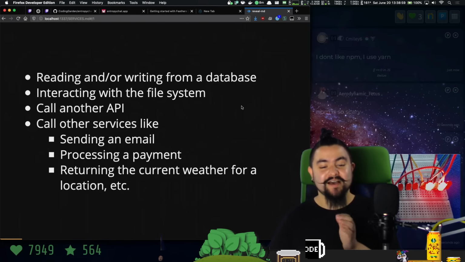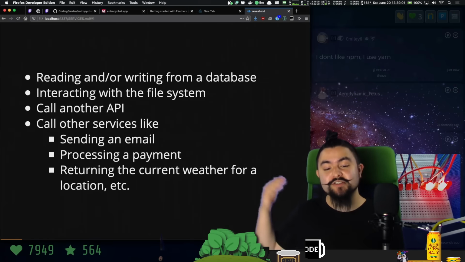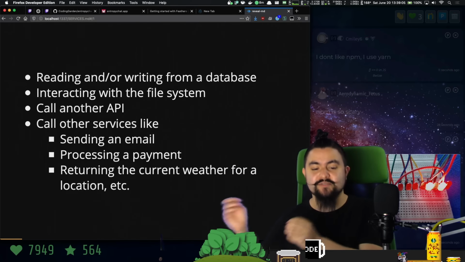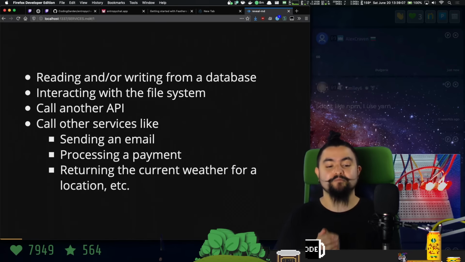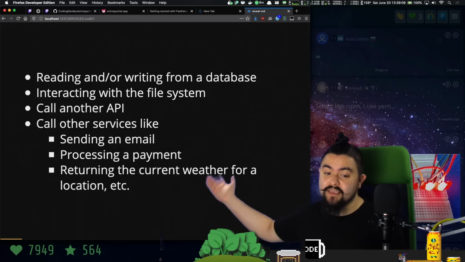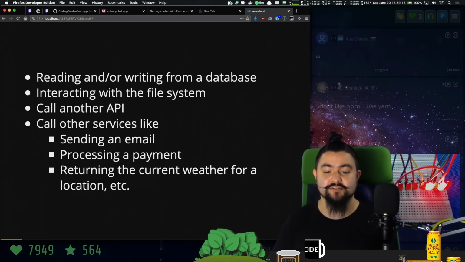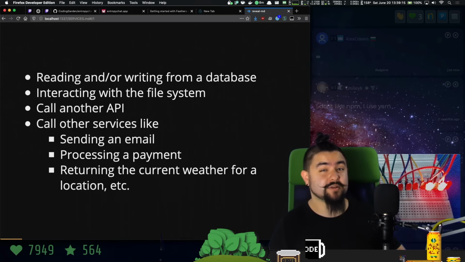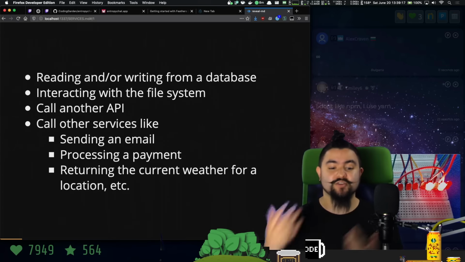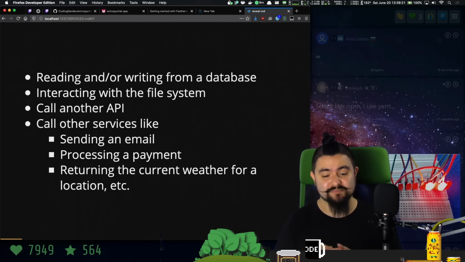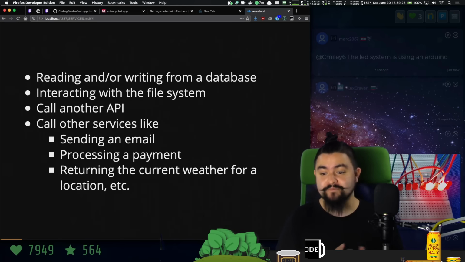All right, so Feathers services. You just saw me generate a service for communities, and we already had a service for messages, and we have a service for users. Services can be used for a lot of things. In our case, we're using them for reading and writing to a database because that's where all of the data is stored. But you can have services that do a lot of other things as well. You can interact with the file system, call other APIs, send emails, process payments, get weather.